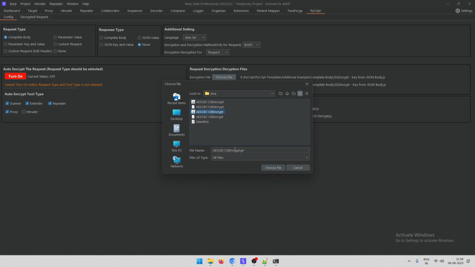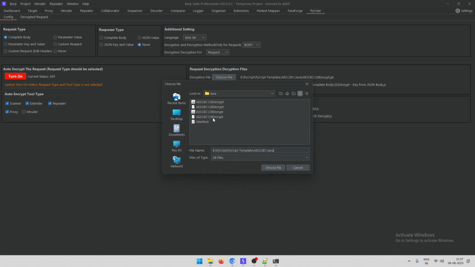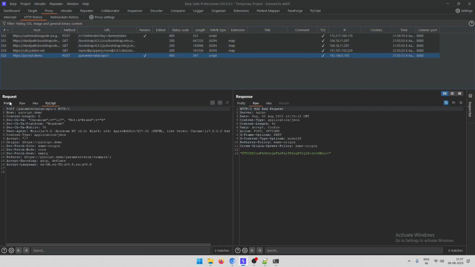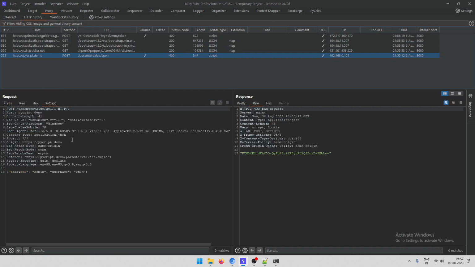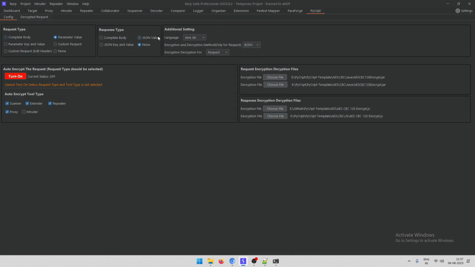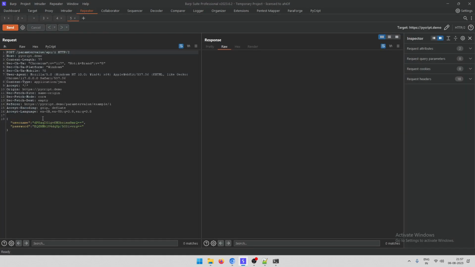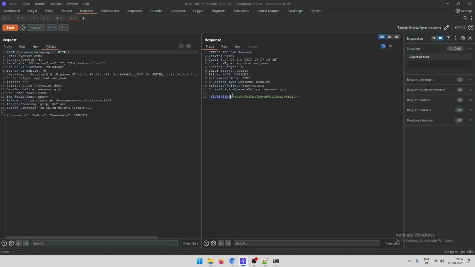So first we need to select for encryption. Remember, I'm selecting the jar file. For decryption as well, I'm selecting the jar file. So let's see if we are able to decrypt it. You have to select the parameter value, and we can see that we are able to decrypt the data. Now we can see that we have used Java this time. Again, let's see, we can decrypt it. We are again getting this.